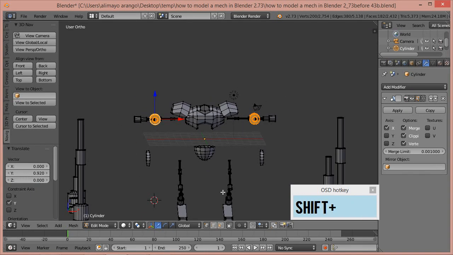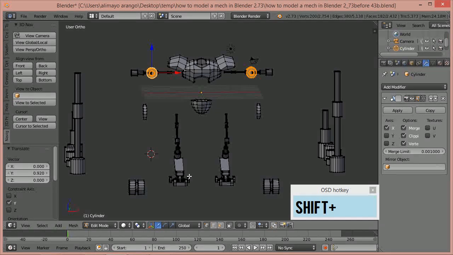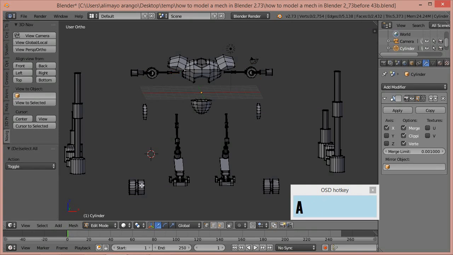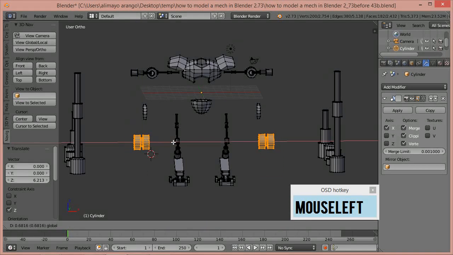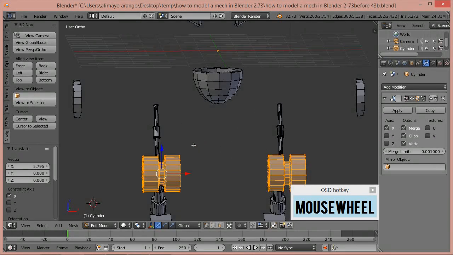Rolling the mouse wheel to zoom out. Shifting the middle mouse button to pan. A to deselect. L to select right here. Pushing this up and in here.